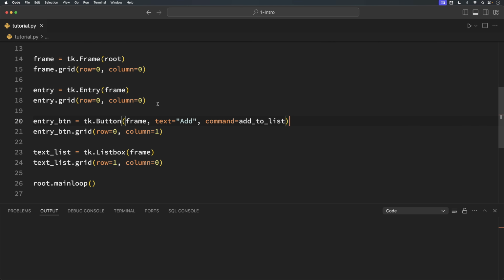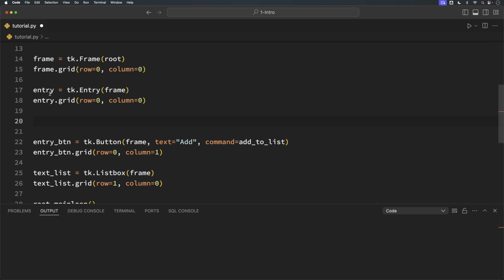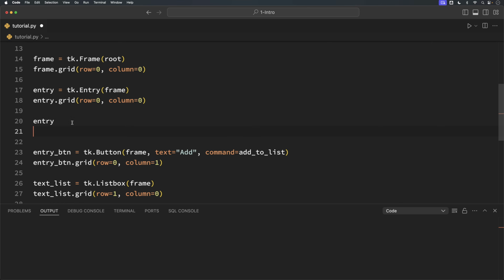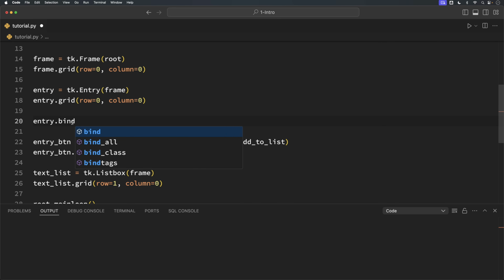So right below where we added our entry to our frame, I'm going to bind this entry to a keyboard event. The first argument that we're going to add here is going to be the type of event that we want to act upon. For example, we could be listening for button clicks, a specific key pressed, and things like that. In this case, we want to handle when the return key is pressed. And the syntax for that is simply, within these brackets here, return.